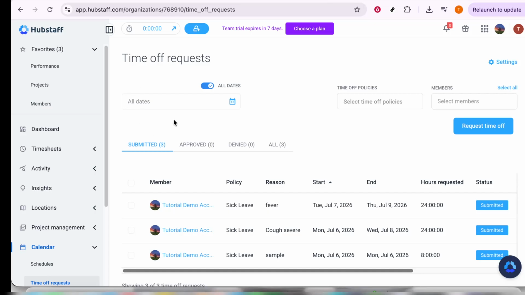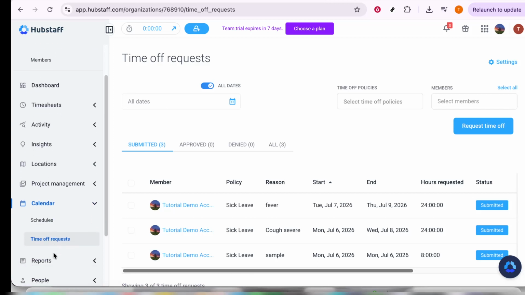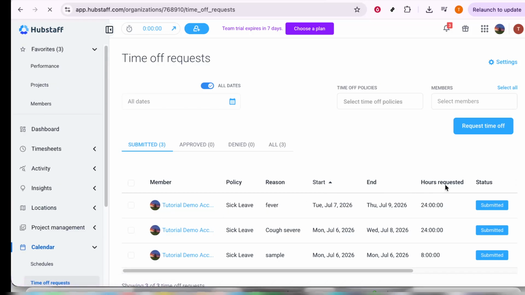To begin, open Hubstaff and go to the area where you can see the calendar. This is where time-related information is organized, including requests for time off. Once you're there, look for the arrow beside the calendar. Click that arrow to open the related options. This step is important because it gives you access to the section where time off items are listed, rather than just the regular calendar view.